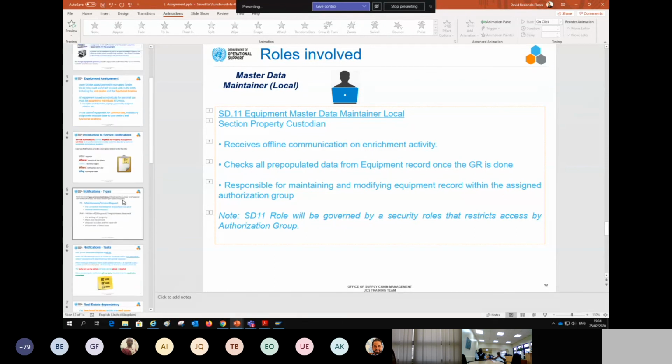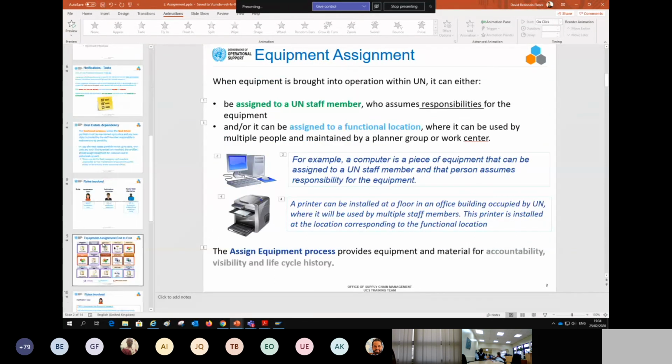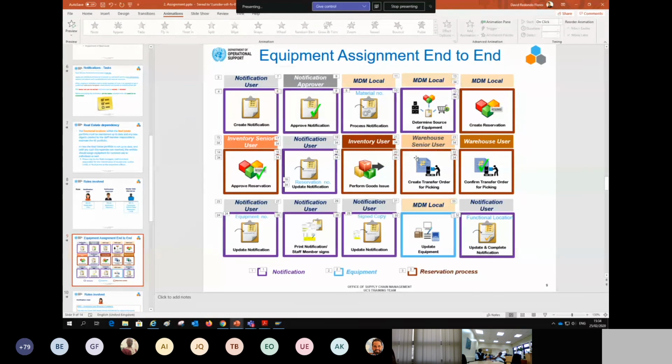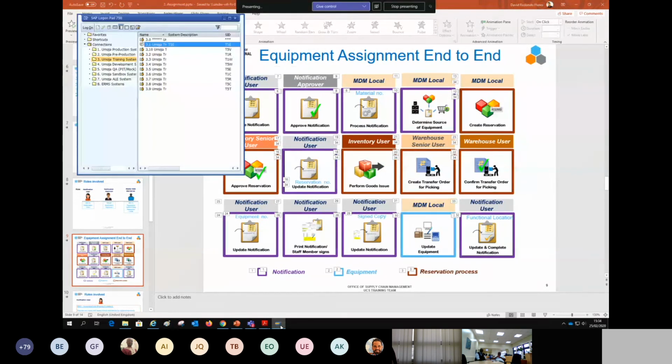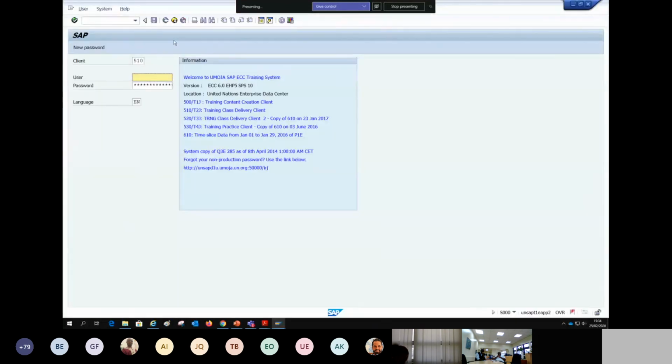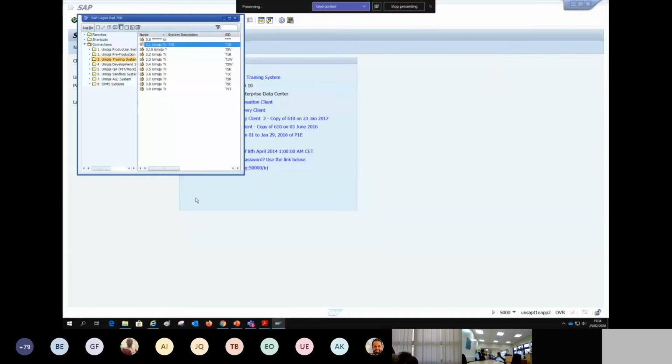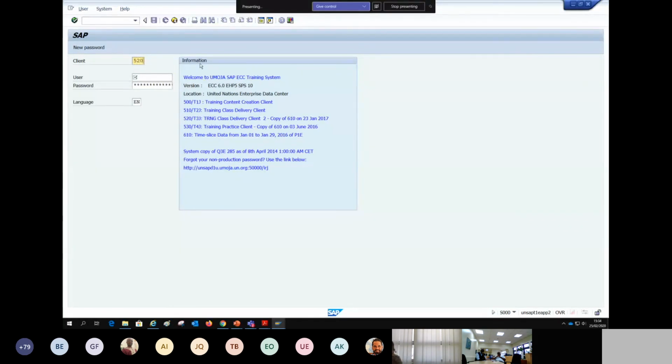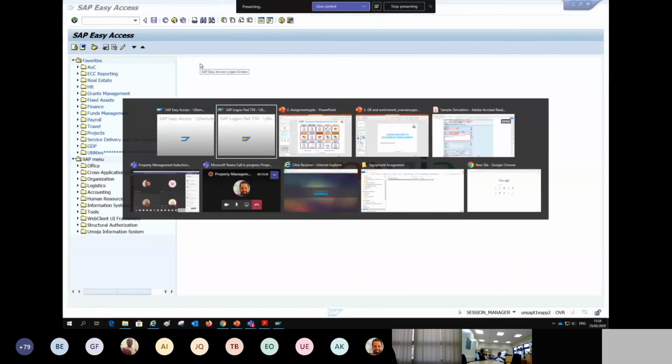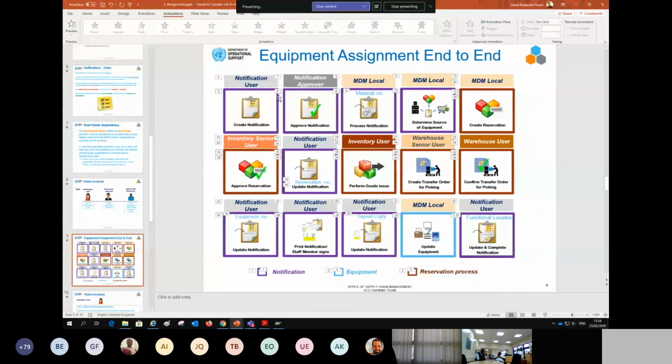What I will do now is go to the system and go through these steps here. Let me just change the screen. I'm going to log in as different users, so I will not log out and log in. Every time I will be acting as a different user from the same connection. I will try to show this slide so you know in what part of the end-to-end process we are right now. So now let's imagine that I'm logging in as a notification user, and the laptop that we previously received, let's say we want to assign it to someone.